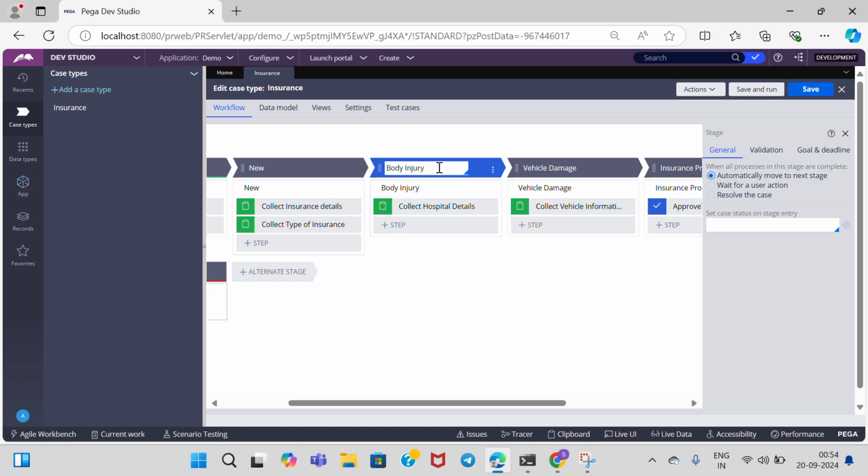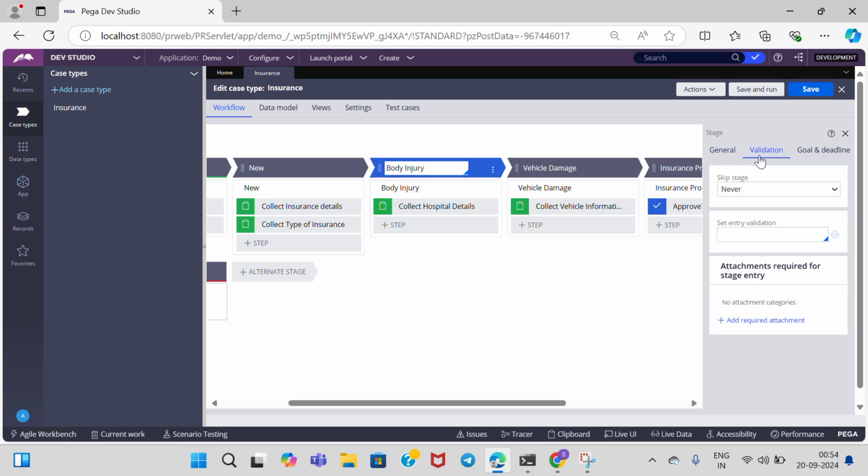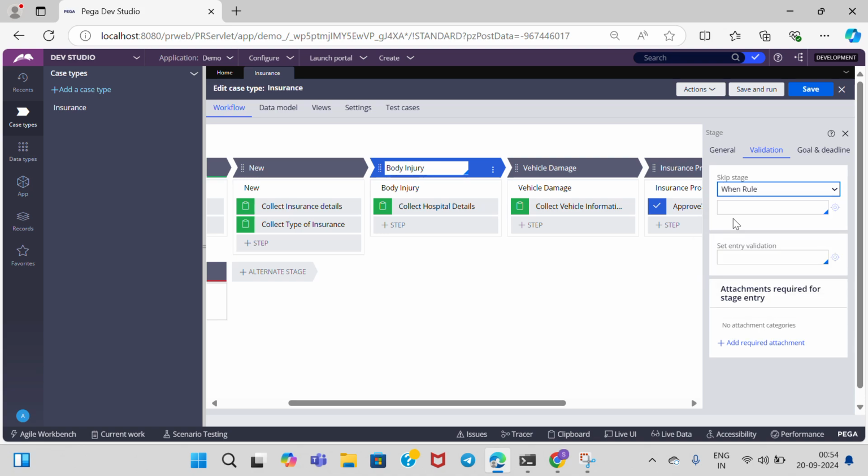Click on the body injury case stage and go to validation. Here we can see skip stage, and select when rule. Here we can use a when rule and an expression also. If you use a when rule, you can use it for other situations also. If you use an expression, you can use it only here. The when rule is reusable and the expression is not reusable.